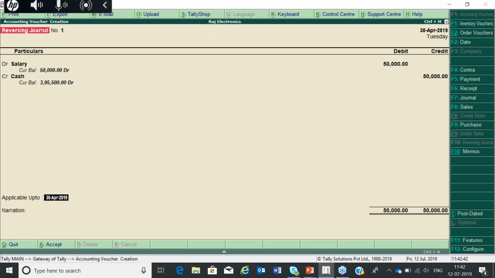Okay. Now here the date is very important: applicable up to. It is up to you how many days you want this to take effect in your books of account. So I am giving only 30th April, because after 30th April it will nullify, which means it will reverse. So I have to provide here 30th April 2019 as applicable up to. Okay. So I have passed one reversing journal entry on 30th April 2019.